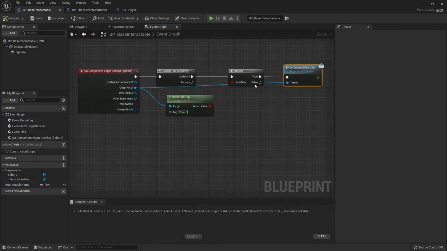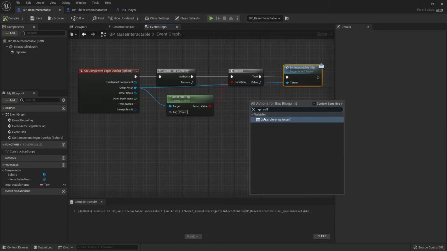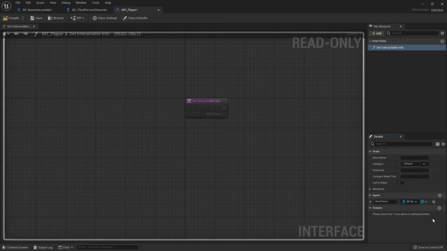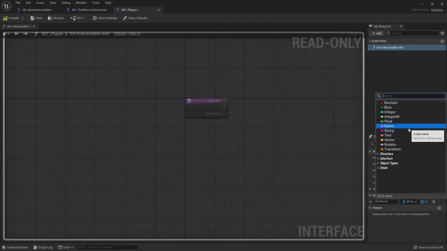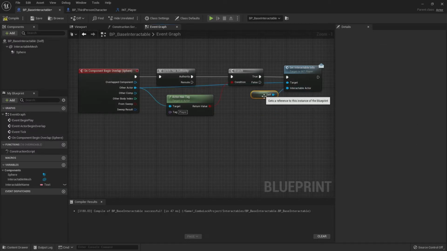Compile and save. Okay, and in order for the character to get this information, we can make a reference inside the interface to get the object reference. Or, let's start this way. Let's get a reference to self. See, this is an object reference coming from the interactable, and then we need to pass it into the interface. Let's go to your interface, and it's going to be the input. And then you search for it here. It's going to be our base interactable object reference. We could call it interactable actor. Okay. Compile and save. And now we could pass it through here.